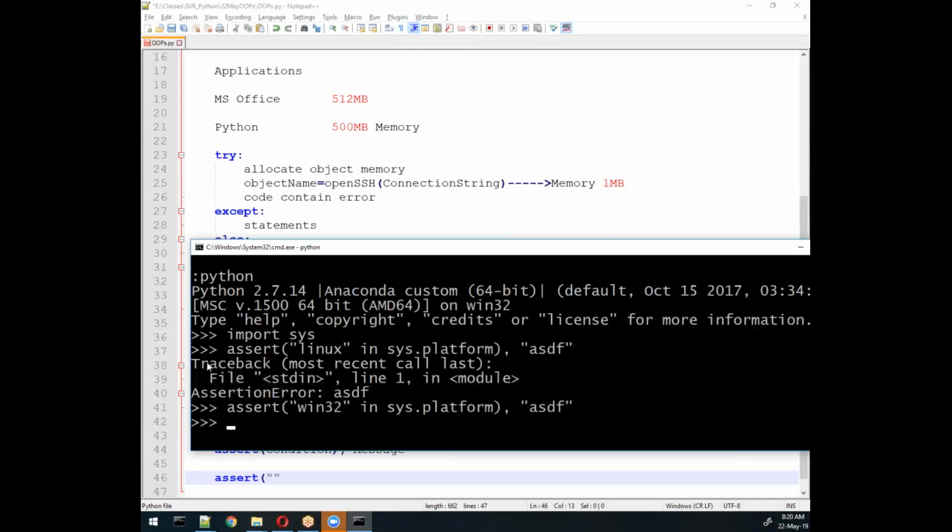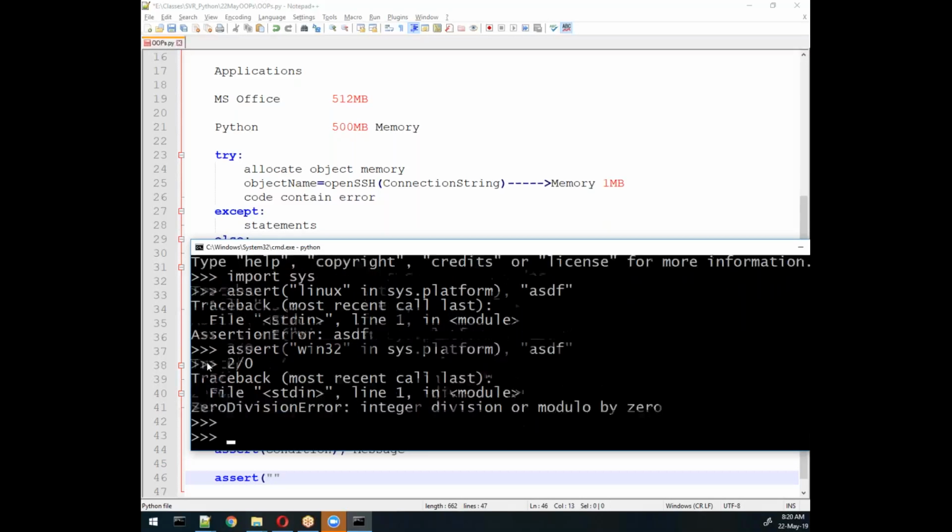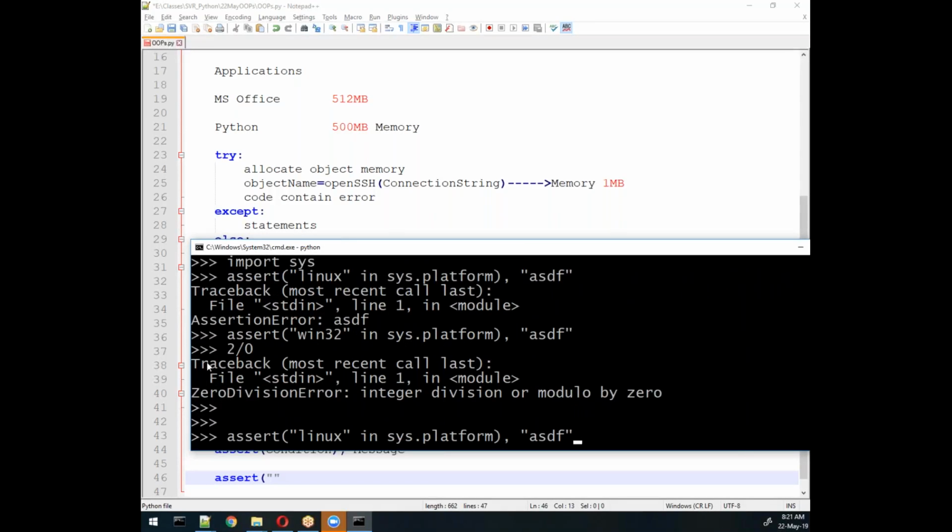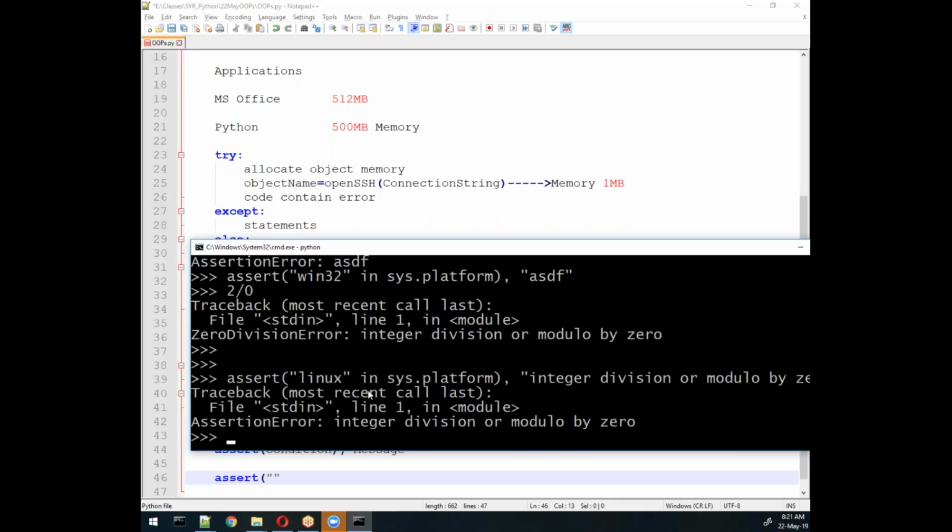This error comes when we do something wrong, like suppose 2 divided by 0. Same thing here. If my operating system is not Linux, at that time it will generate an error, and in the explanation we can create our own explanation. So if I write something like this in double quotation, I'm getting the same message whatever we wrote, integer division or modulo by 0. So assert will help us to create our own error exception, based on some condition. If this condition is not satisfied, then only it will generate an error and display the message you wrote here. This is the purpose of assert.